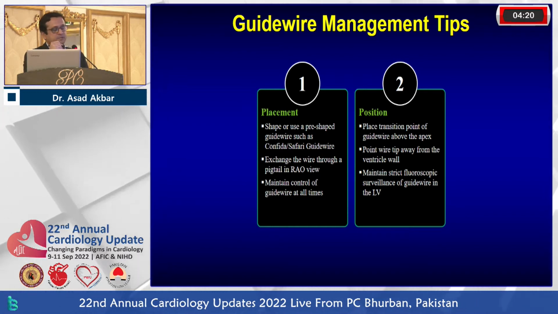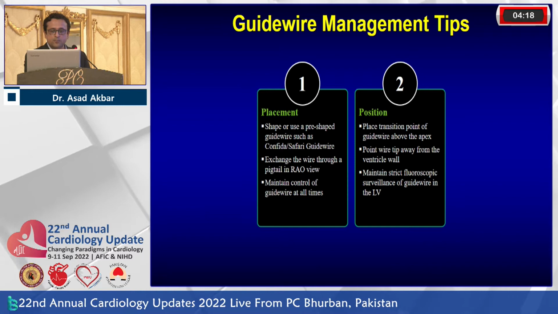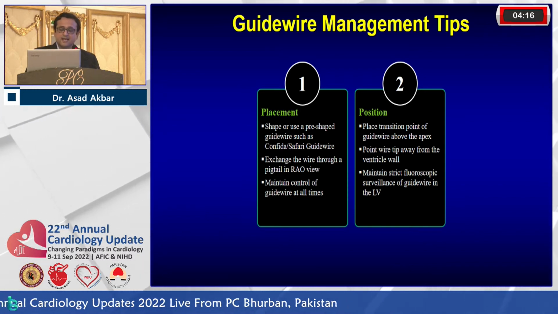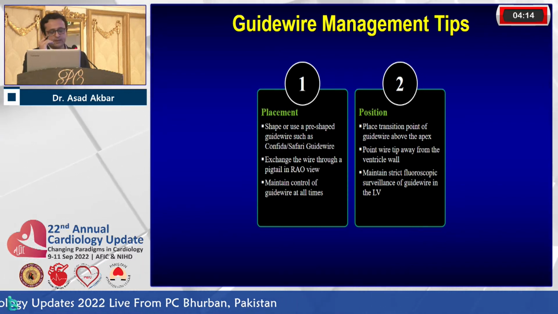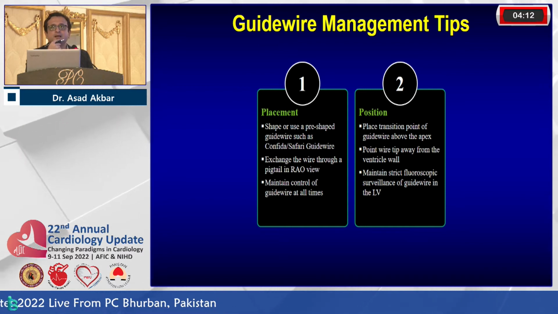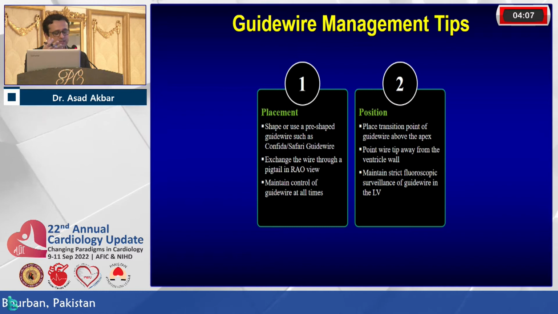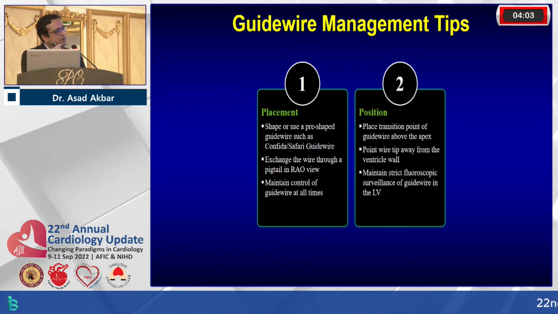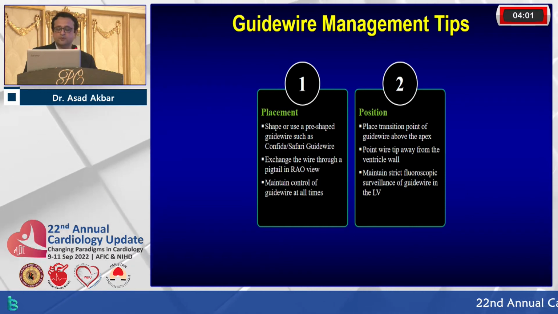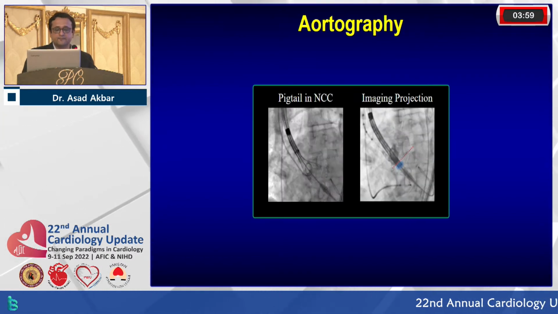Transition point should be just above the apex. It should not be poking into the apex. And the tip of the wire should always be pointing away from the ventricle. That's probably the easiest thing to miss. People who are pretty senior will always be looking at the curve and everything, but the tip of the wire is the one which can even cause perforations because it's a pretty stiff wire.